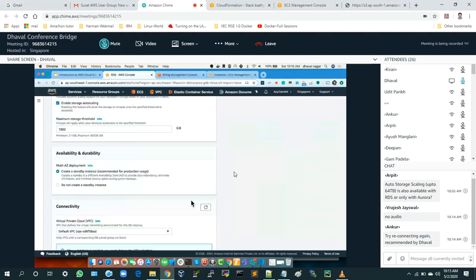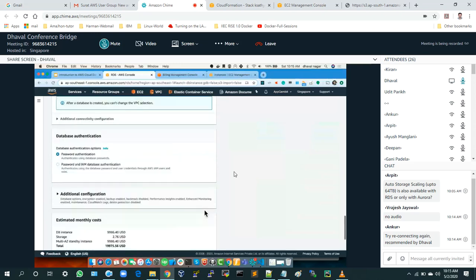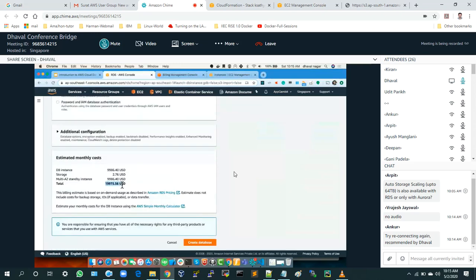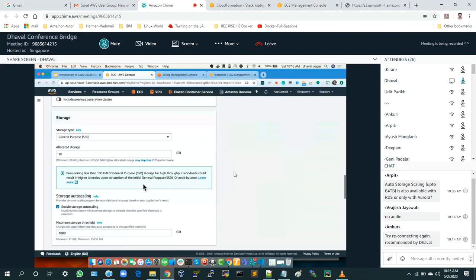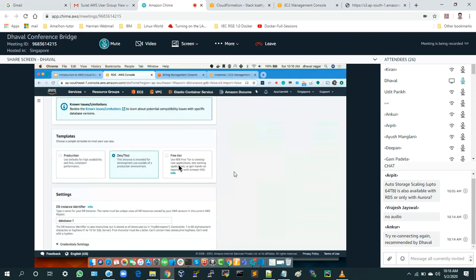If you select a standby instance, that will go to $19,975, almost $20,000. In Indian rupees, this is close to 15-16 lakhs a month. So there are use cases, there are users, there are companies which use these kind of configurations. I have not used it. I'm sure I'm not going to use anytime soon. So I'll be fine with a dev test or even the free tier.